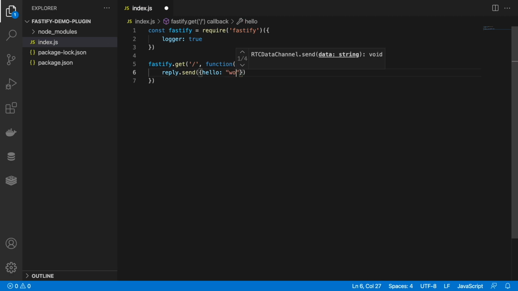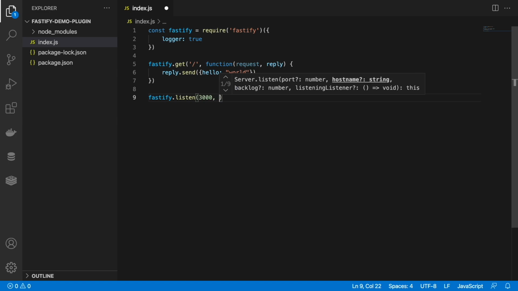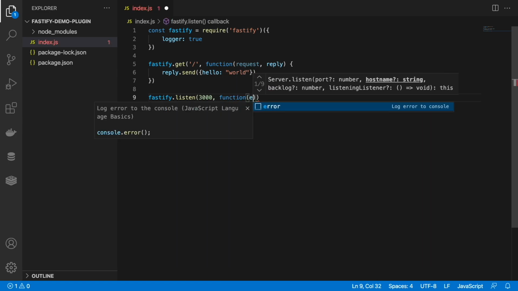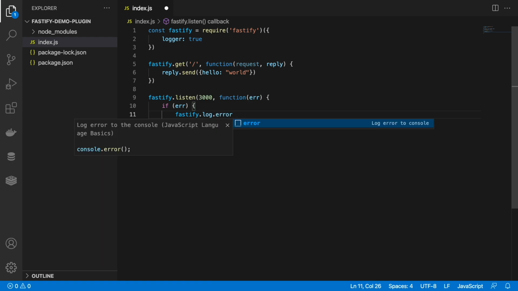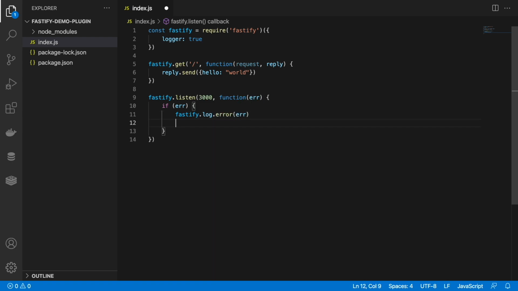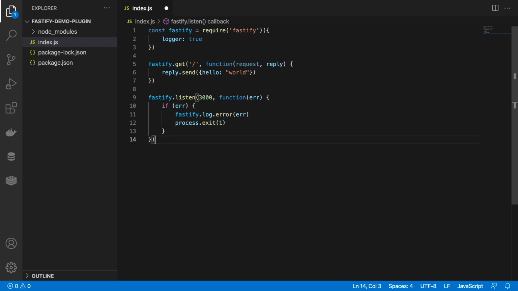Now we can run the server. For this, Fastify provides a listen method. It takes the port number as input. We give the port number as 3000, and then there is a callback with error as one of the parameters. If there is an error while trying to start the server, we will simply use Fastify log to log the error, and we will terminate the node process by calling process.exit with an exit code of 1. Here 1 stands for fatal unhandled error.